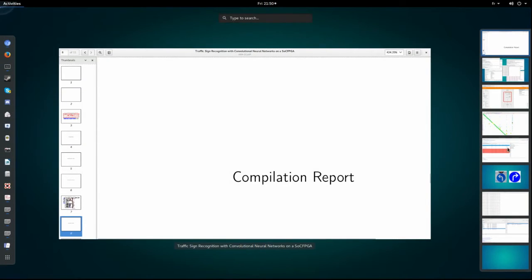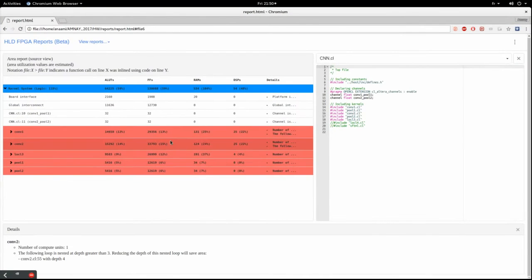For the compilation report, these are the resources we got. As we can see, the convolutional layers take around 13 and 14% of LUTs, also 13 and 15% of flip-flops, and a lot of RAMs. This is due to the coefficients.